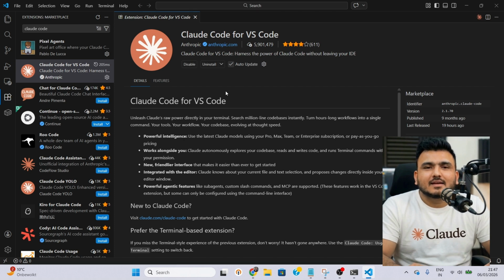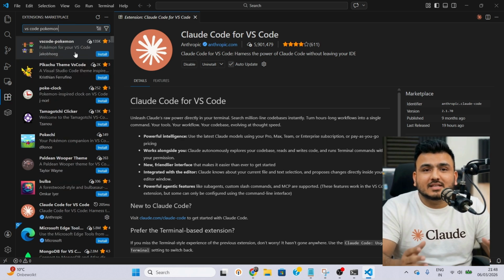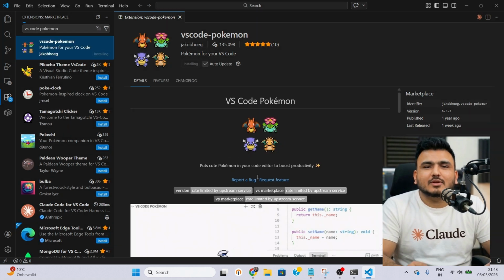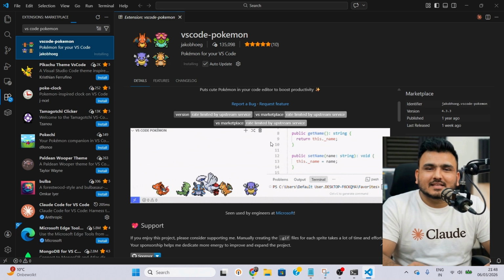Now, here's a fun little bonus. There's also a VS Code Pokémon extension. While Claude is coding for you, you can watch little Pokémon running around on your screen. It's totally optional, just a fun way to pass the time while your code is being generated. I'll link it in the description.